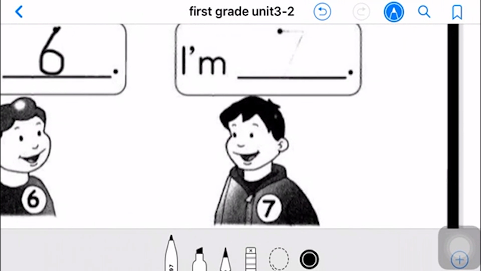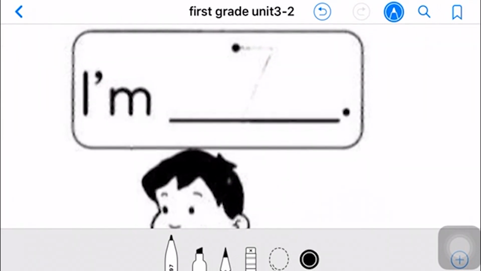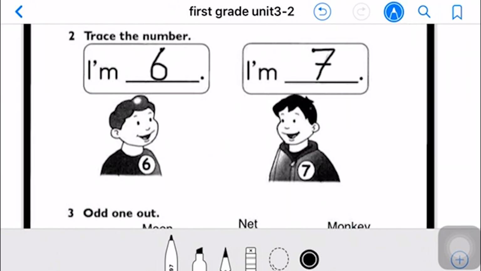This boy is talking about his age. He says I'm 7. Yes, let's trace number 7. Starting from this black dot and then trace number 7. Cool.